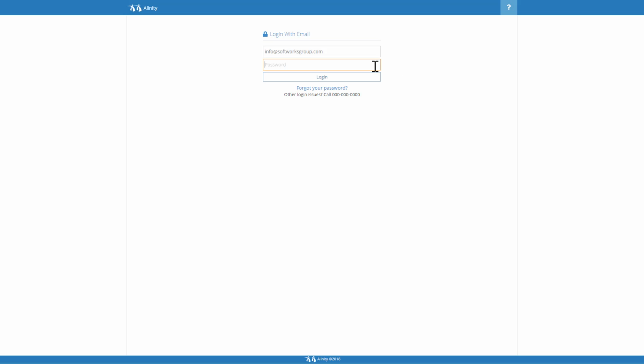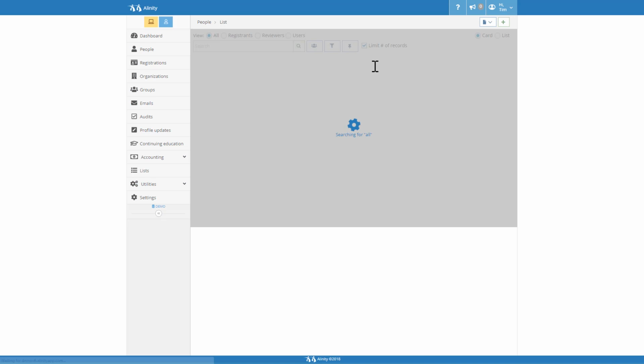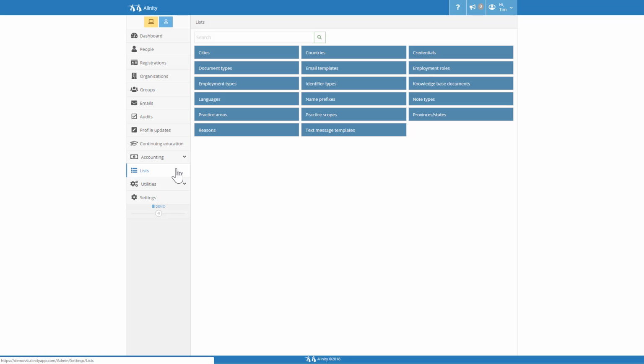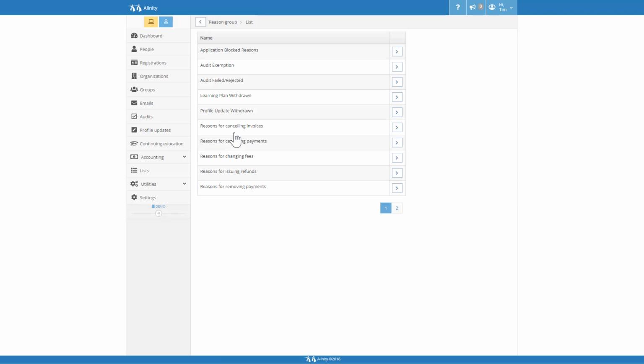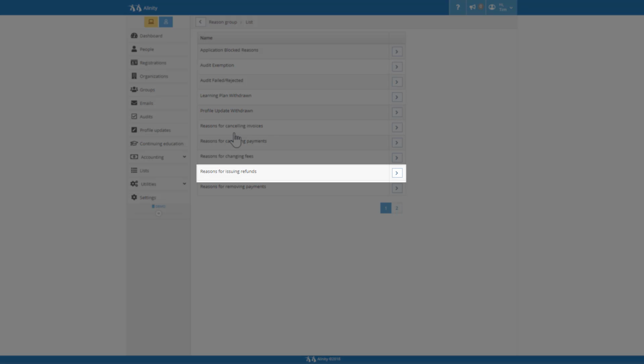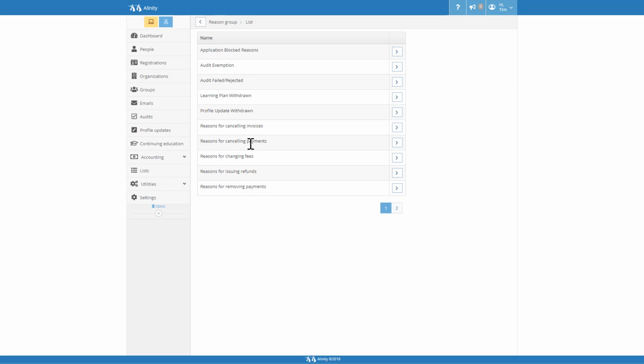When you're ready, log in with your username and password combination and, from the main dashboard, select Lists from the side navigation bar. Then choose Reasons from the available options. Unsurprisingly, given where we've navigated to, you'll see a list of reason groups for various functions used by the Alinity system, such as reasons for canceling invoices or reasons for issuing refunds. The list we're looking for is registration change reasons.